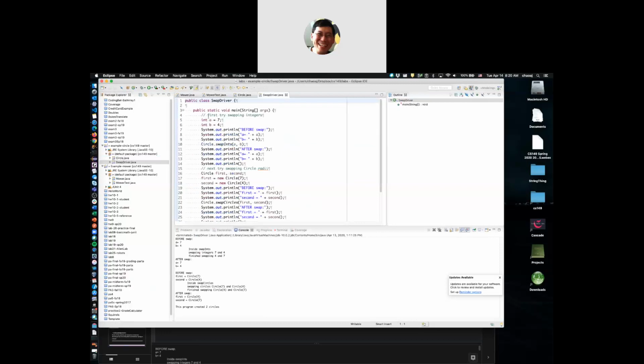So inside the swap driver, we're setting up two integers. Then we're going to print them out before the swap. We're going to run this swapInts, which should swap the values of these two. And then we're going to say after swap and print out the a and b values again.